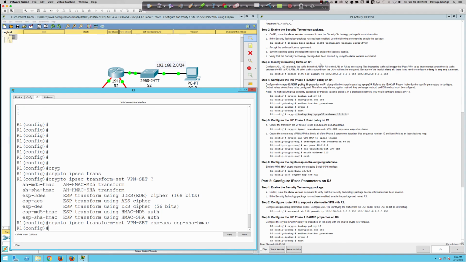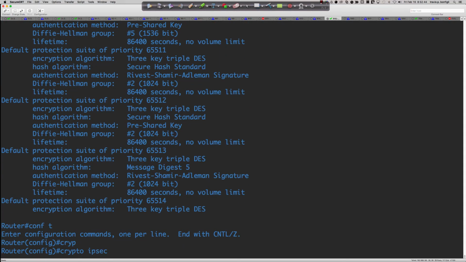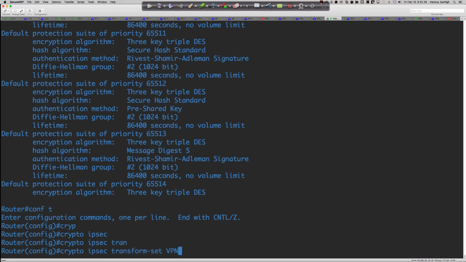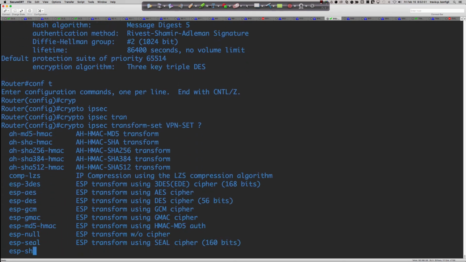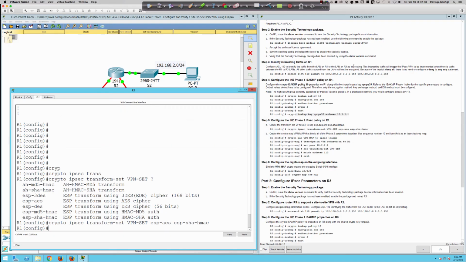Actually, let me step over. This is a good time to transition here. And let's get into global config. And let's say crypto IPSec transform set VPN-set. And I'll do a question mark here, and you're going to be amazed at how many options you have to choose from, right? So here are the options that we can choose from. If I go back over here real quick, you can see that we chose ESP AES. I didn't specify a key length here, or a bit length here, right? And then ESP SHA HMAC. And again, I didn't specify a bit length.